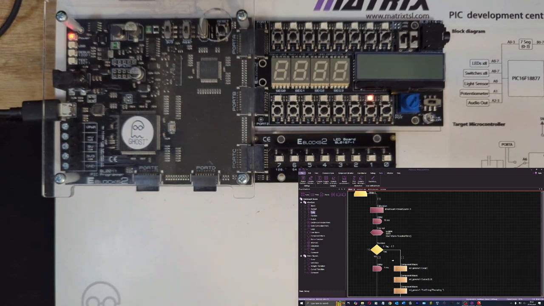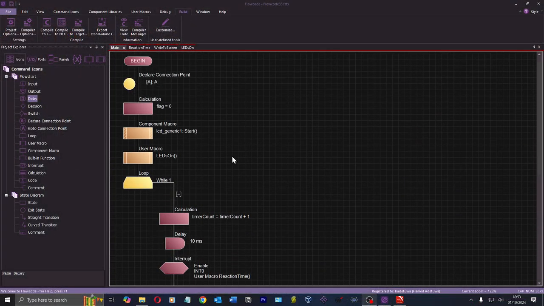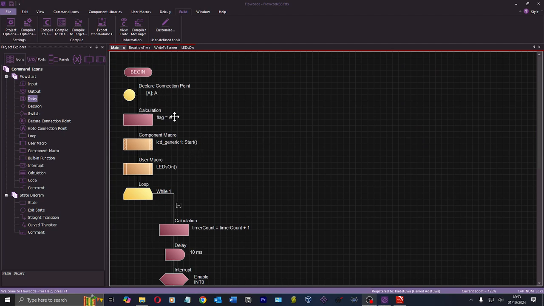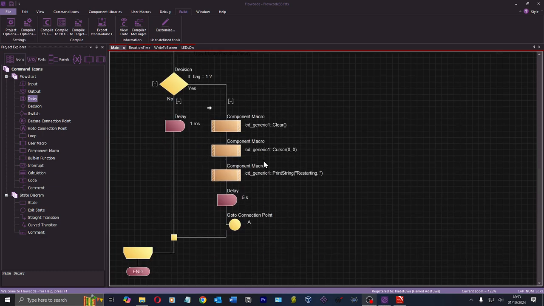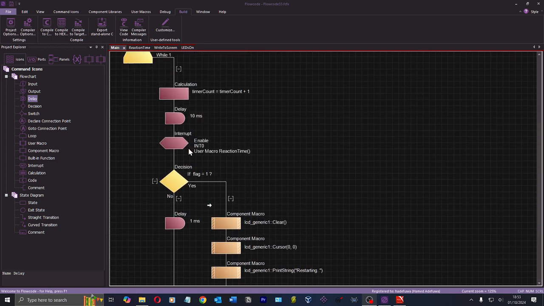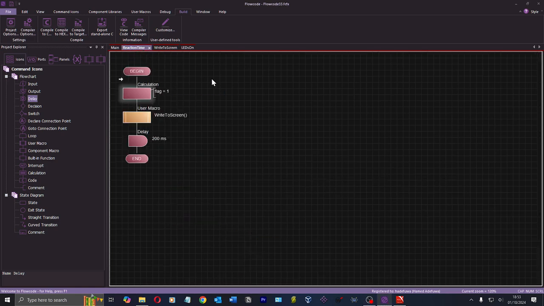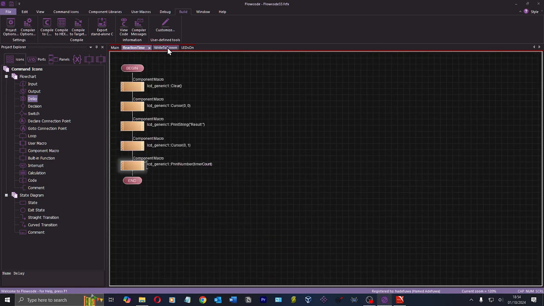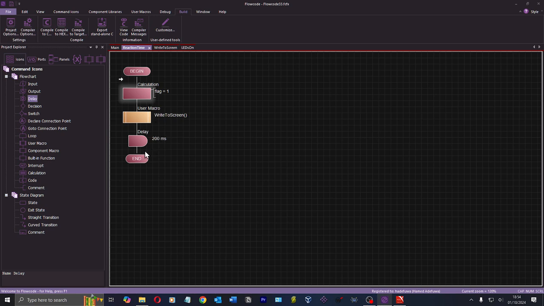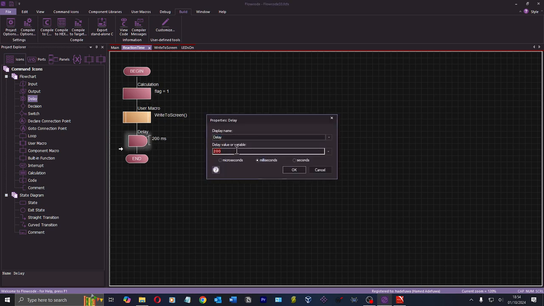Oh, never easy, man. It's never easy. So my interrupt is working. I press the interrupt. What happens there at that point? Let's debug from there. We go into reaction time. We set a flag to 1, and then we're told to write the result to the screen. And then it's got 200 milliseconds. So it's only holding that result for 200 milliseconds. We can hold that for as long as we want.